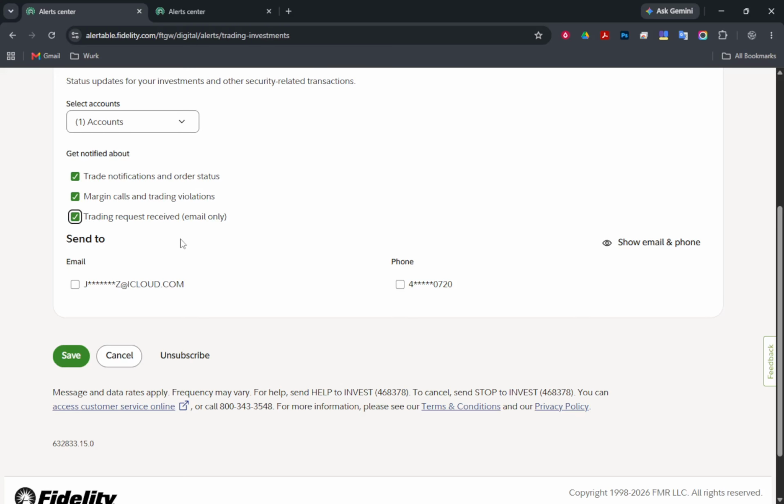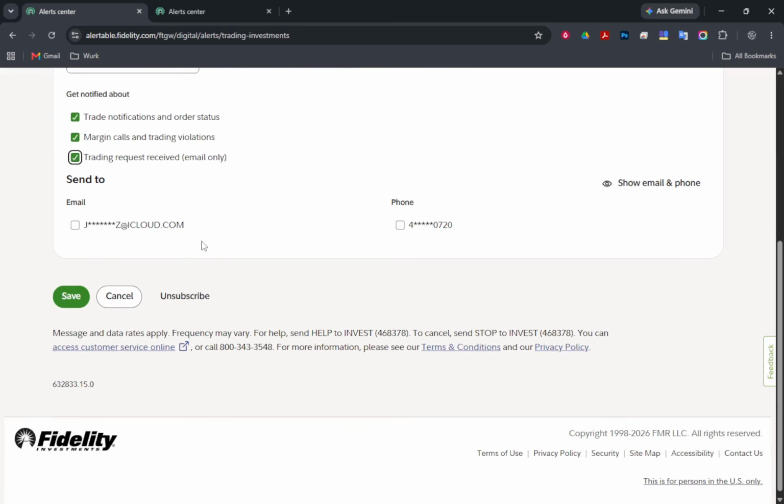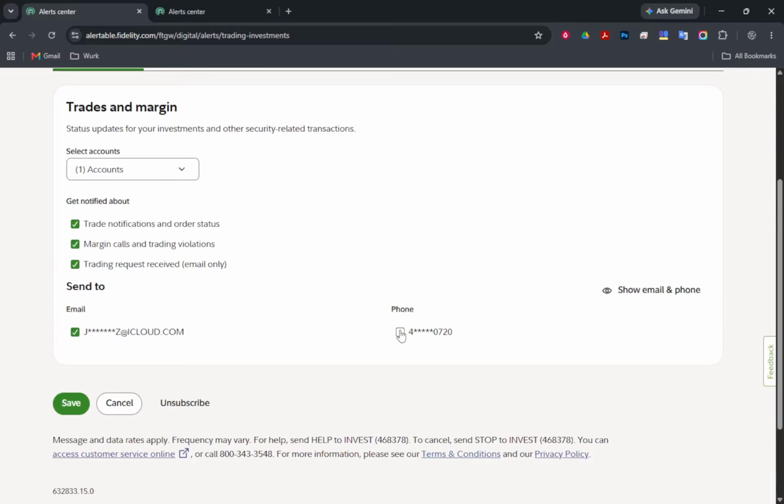Now it's time to choose how you want to receive these alerts. You have several options: email, text message, or mobile app notifications where available. Consider your daily routine and how you prefer to receive information. Email might be best for detailed alerts, while text messages offer immediacy. Choosing the right method ensures you never miss important updates.